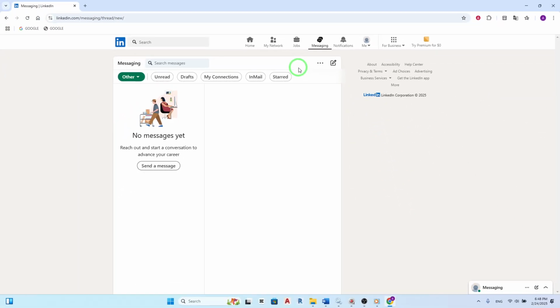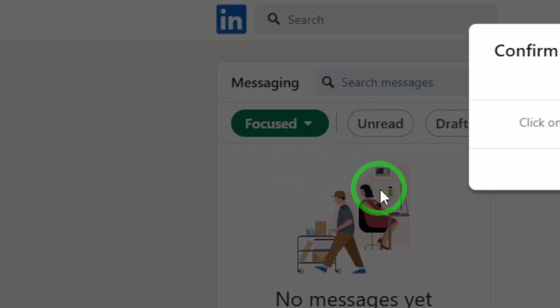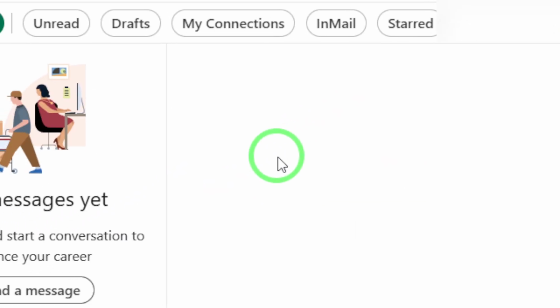Now that you're in the messaging section, you'll notice two tabs, Focused and Other. To view your connection's focused messages specifically, click on the Focused tab. This feature is designed to help you prioritize important conversations while keeping less relevant messages organized.